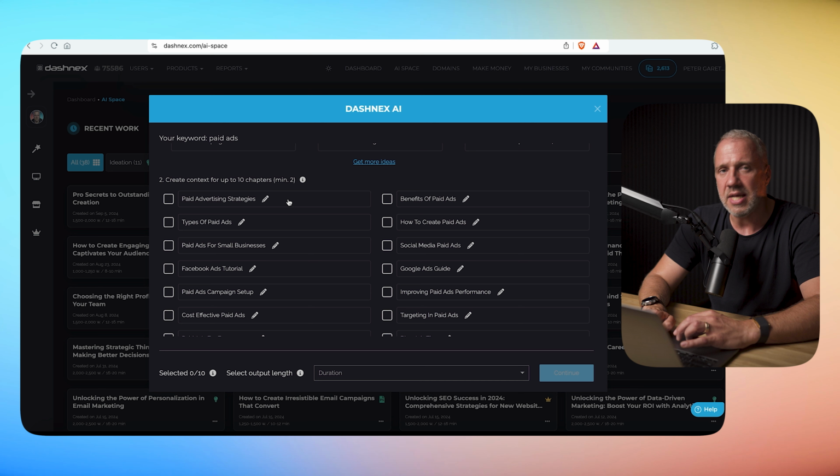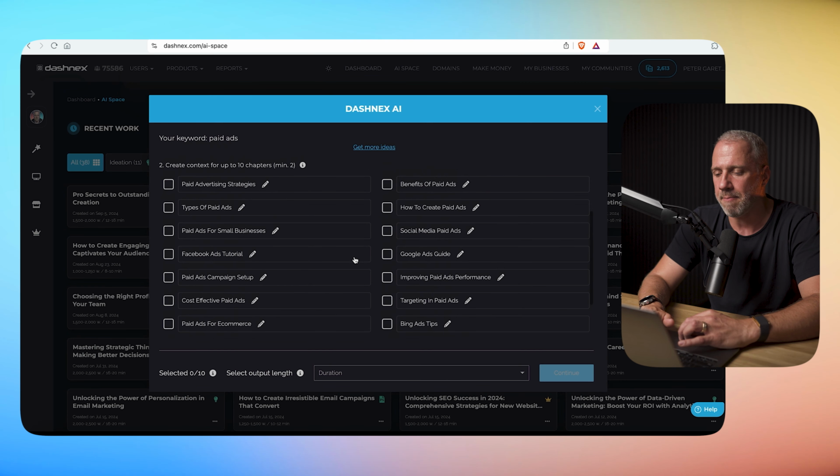And then what we need to do now is we need to create the context. And this is where you can manually input some stuff, or you can just choose the things that it is offering.